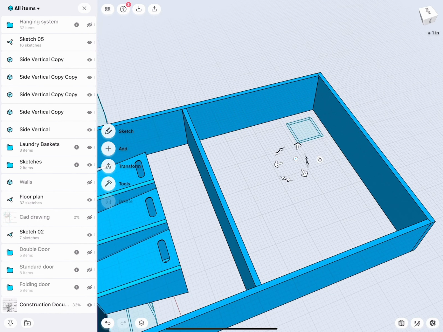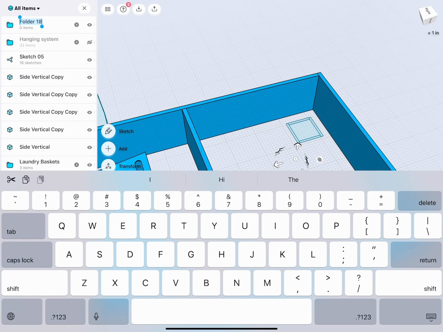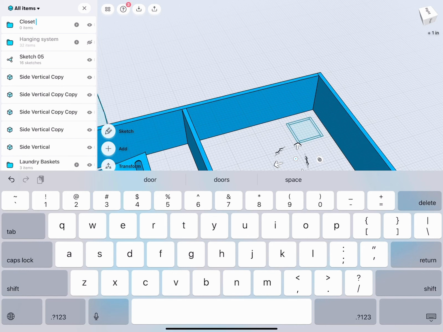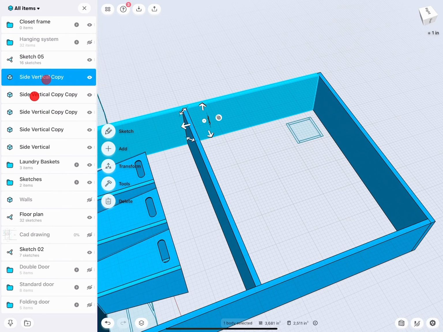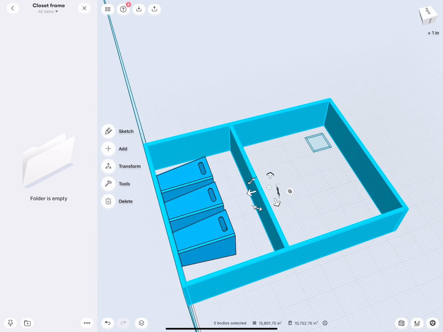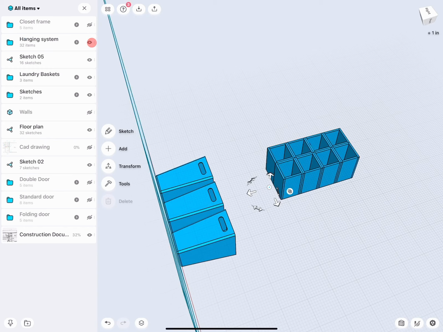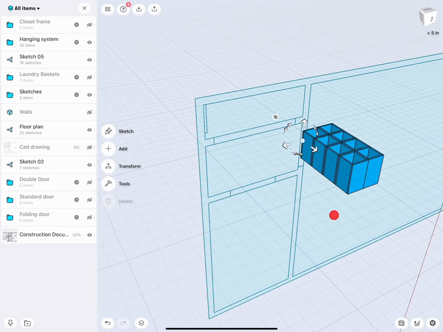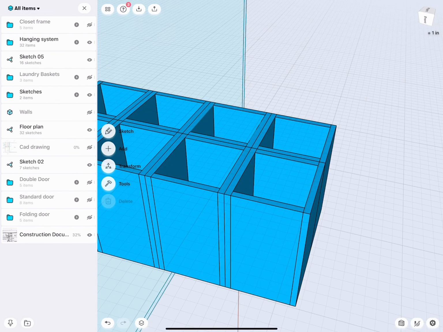See, pretty cool. Make one more folder. This one maybe we call closet frame. And yep. Okay, all those go into this group. So in this way, I can very easily turn things on and off. This is, as you can see, really key to being very effective at navigating everything.